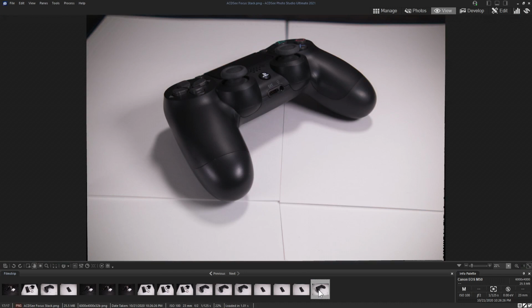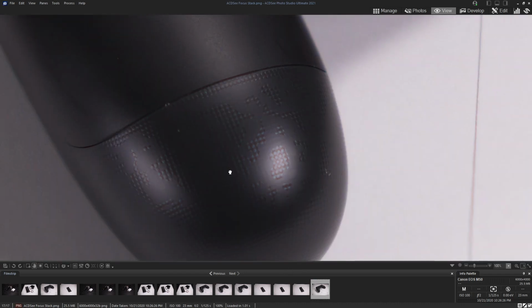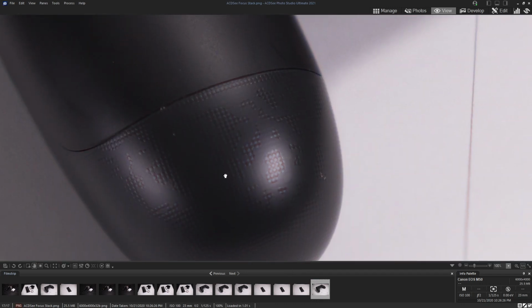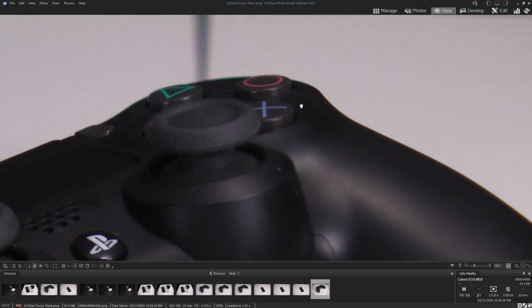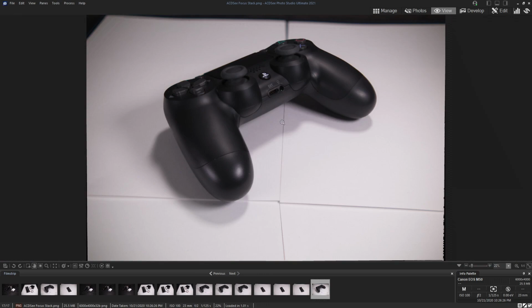So we go back to the stack. You can see there is some sharpness down here, but it's not perfect. And there is definitely focus on this X button. So it's a nice feature. I think it needs some work.